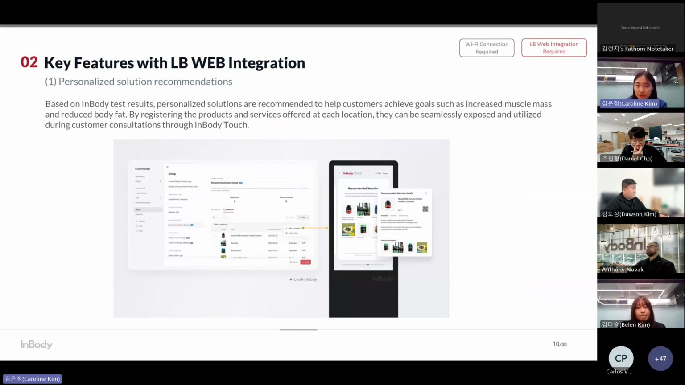And as I mentioned before, LBWeb demonstrates its full potential when integrated with InBody Touch. And you can truly utilize functions by integrating with LBWeb, and recommendation function is one of them. And this function is especially appealing for those who want to promote their own product or service. Not only using it to explain their members about their body composition status.